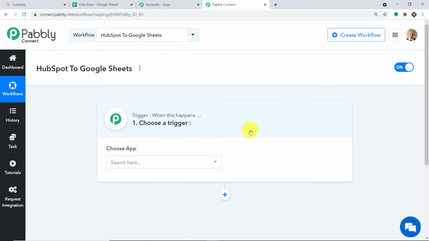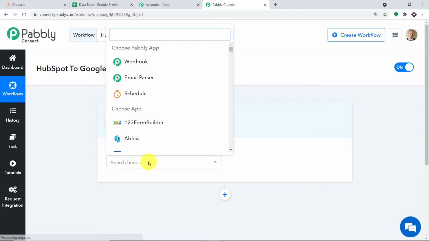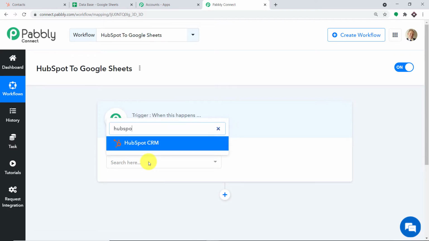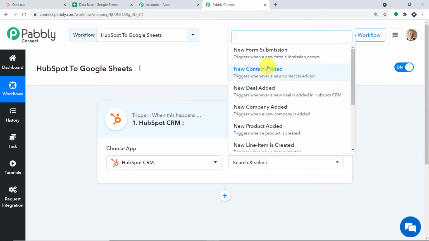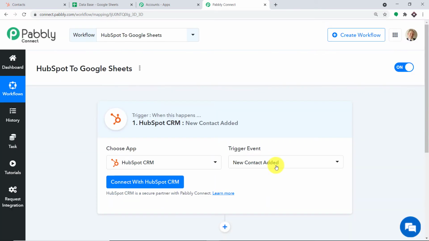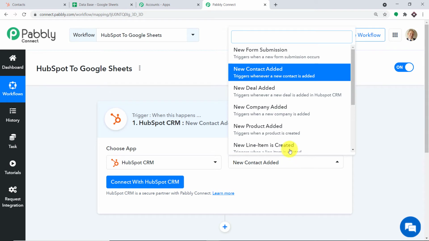When you click on Create, a window appears in front of you. This is called the trigger window. In Choose app, how about we make it HubSpot? HubSpot it is, because we want to send the data from HubSpot. Now in the trigger event, how about we make it new contact added? New contact added is a trigger event. Your obvious question is, what is a trigger event? Trigger is basically an if statement. It asks a question: if the condition is met, what should be done?